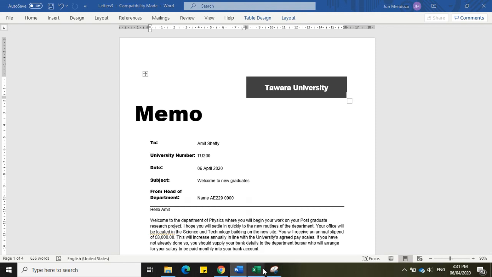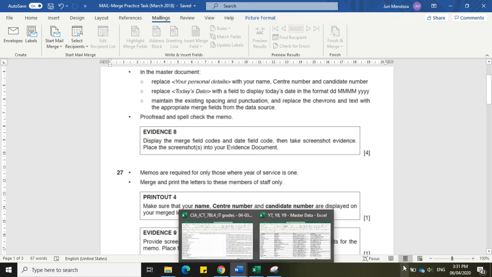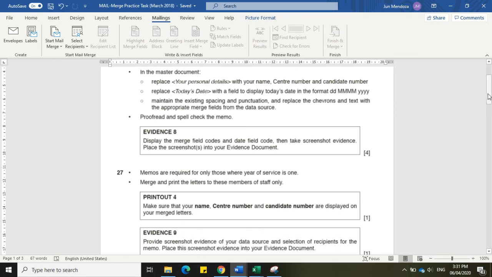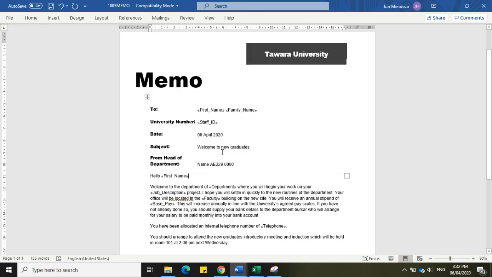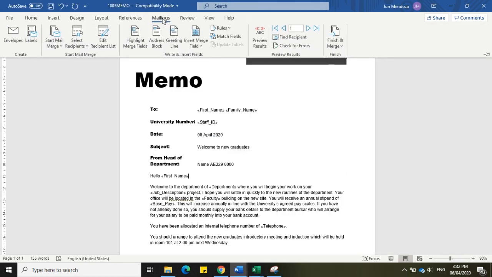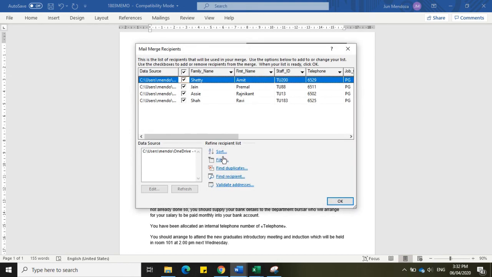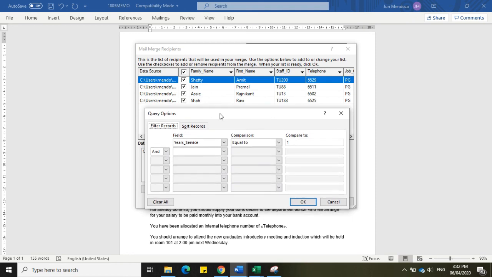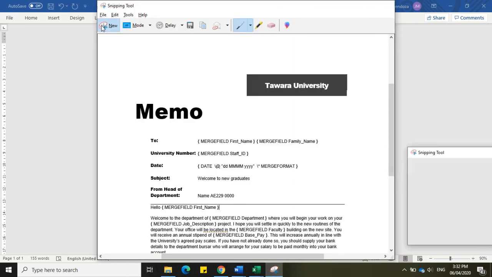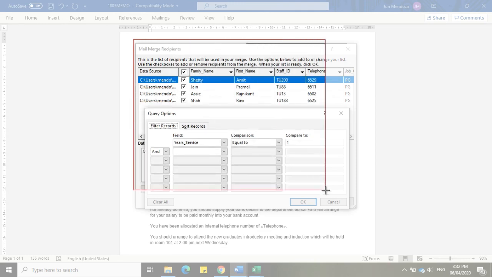Then we need to provide a screenshot of the recipient list for the memo. So we need to have another screenshot. So here, provide the screenshot here. The filter. Include this.